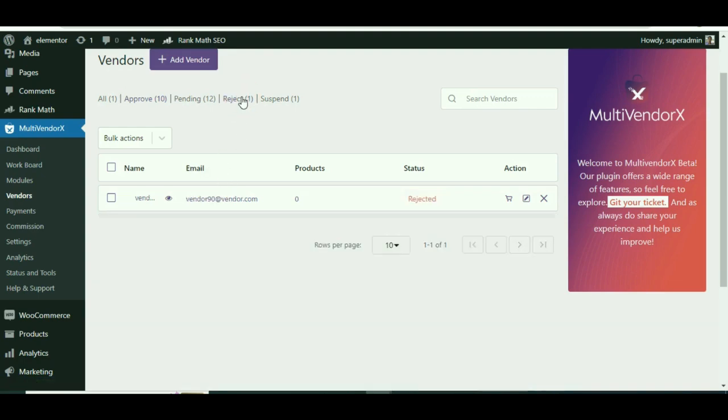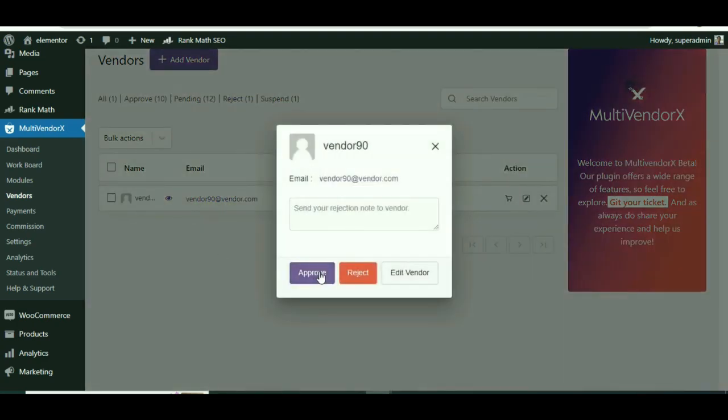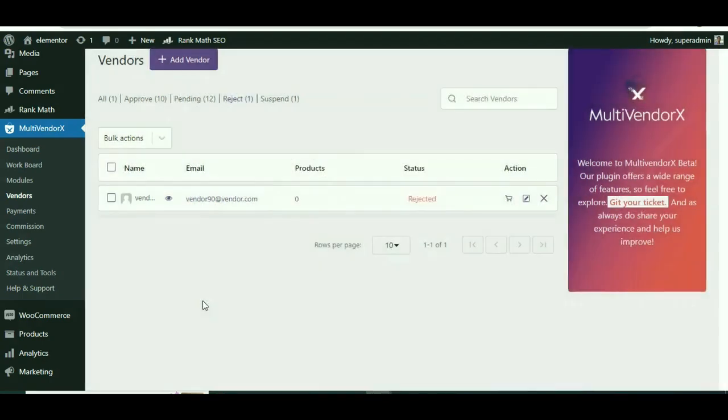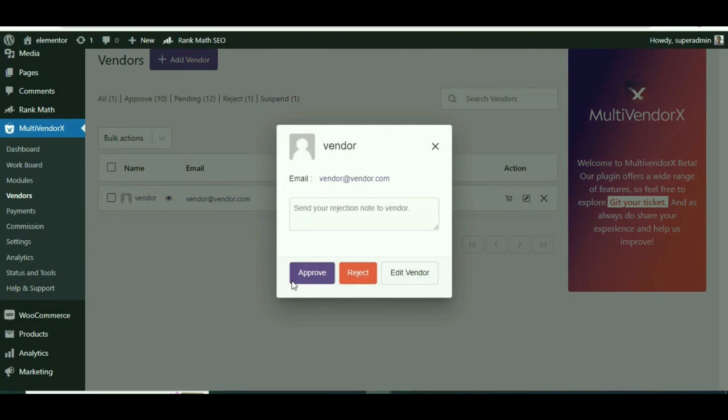Back to the vendor log, the reject tab keeps a track of the rejected vendors. In case you have changed your mind and want to accept the rejected vendors, you can do that from the I icon as well. In case you find the vendors violating or misusing any store policies, you can suspend the particular vendor for a certain period of time, making the vendor store inactive. You can also edit the suspended vendor and activate them in due time.